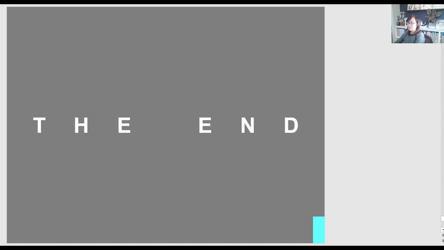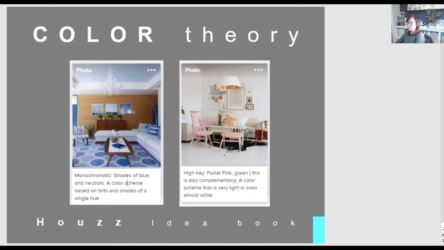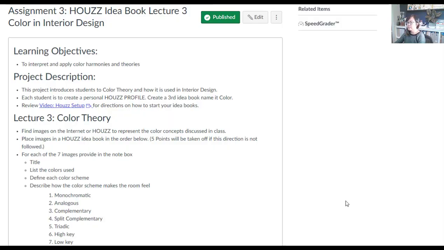Okay, so that concludes the second part of the color theory lecture, and I'd like to go over the assignment. I'm going to pull up the assignment on Canvas to review what you need to do. Okay, so here's Assignment 3, House Idea Book, Lecture 3, Color and Design. What you need to do is find images on the internet or Houzz to represent the color concepts discussed in class. Place images in a house idea book in the order below. 5 points will be taken off if this direction is not followed.